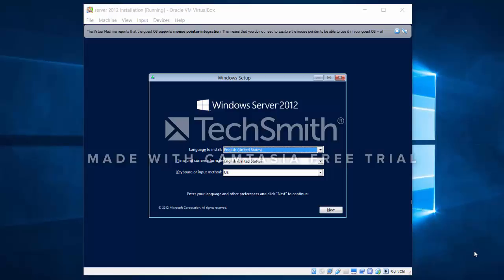Hello everyone, this is Fred from UCView Tech Support, and I will be showing you how to install Windows Server 2012 with Active Directory. Go ahead and load in your CD or your bootable flash drive.